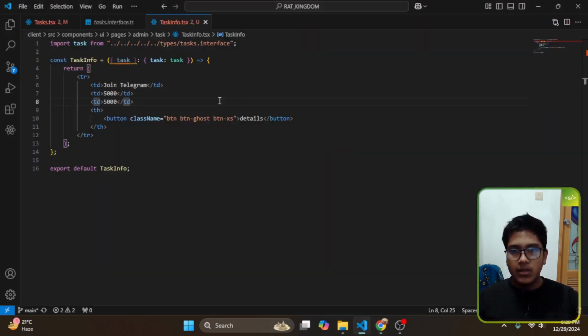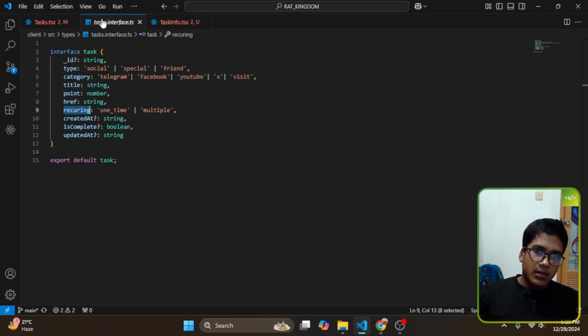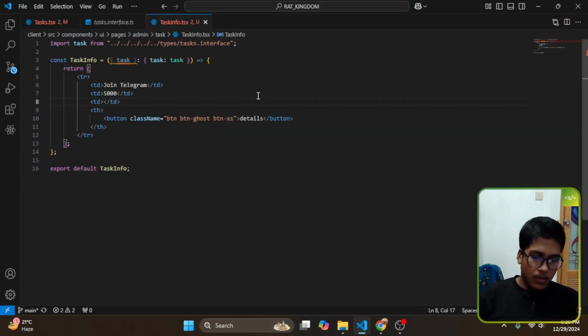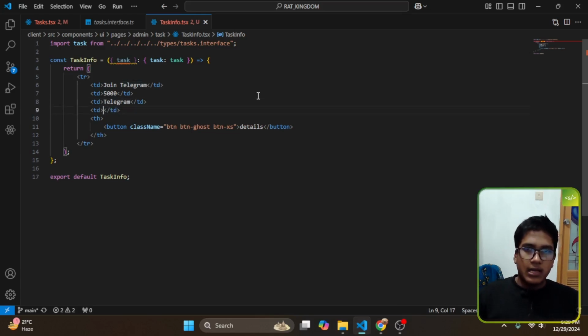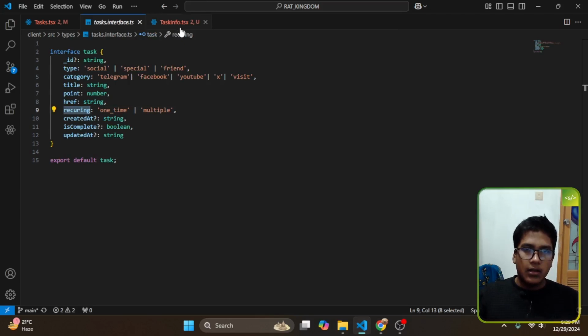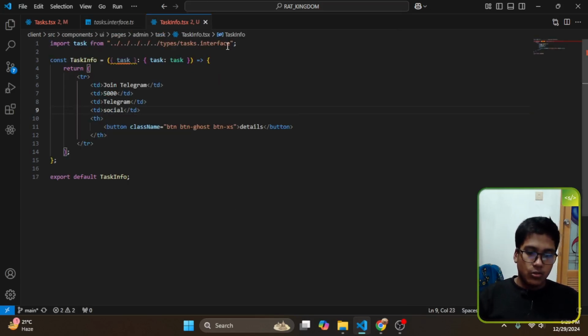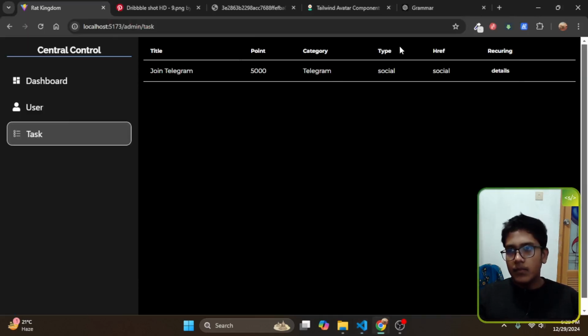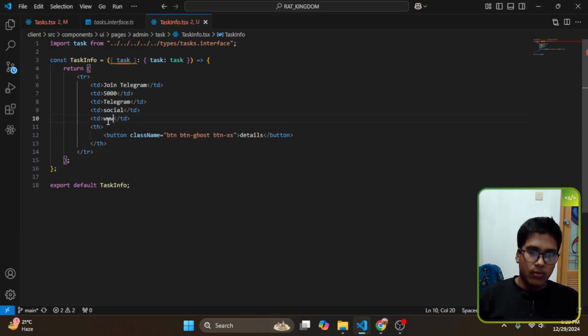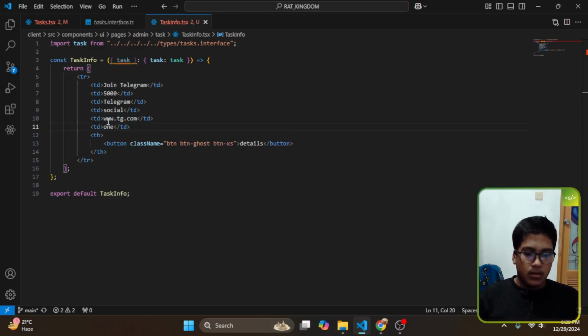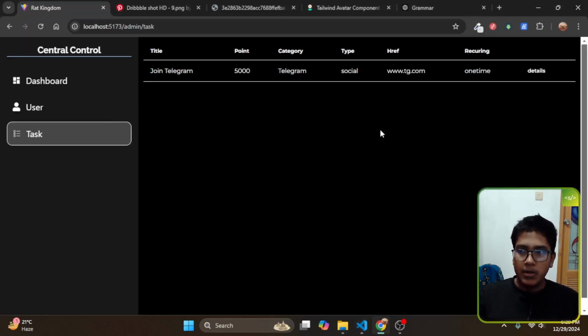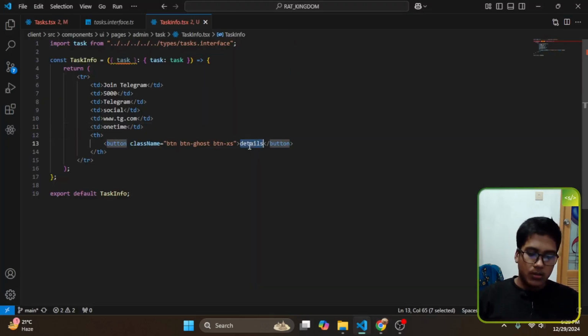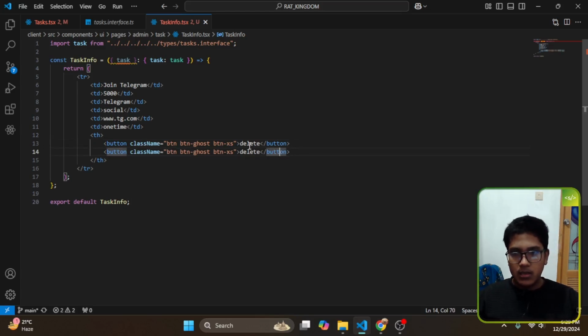Third thing, category, the category is telegram, then the type is social, then the href is www.tg.com, then the requiring is one time, then the action button, that is currently details, but that should be delete, and another one is update.